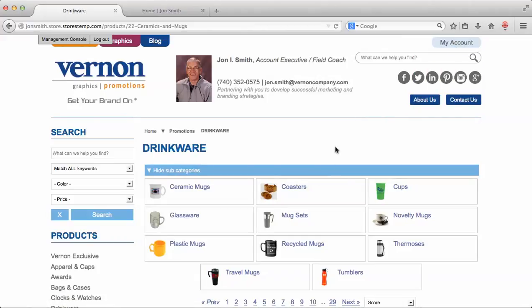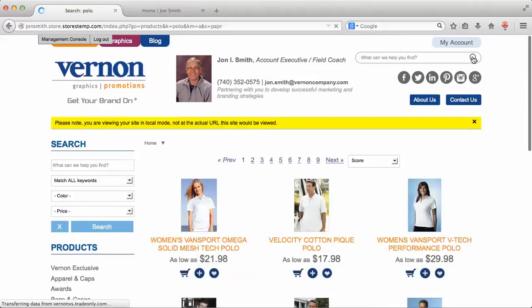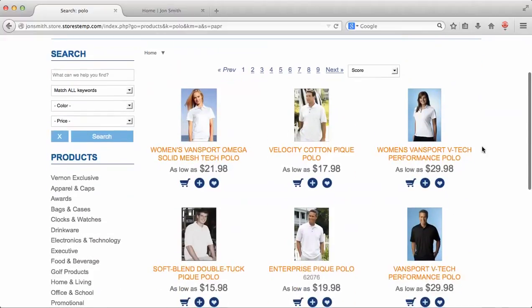So the next thing that we're going to talk about is the actual order process that a customer goes through. What they can do is do a quick search up here at the top for a polo, or they could click on one of the other categories of products or areas that you have designated for various products. So what we have here is the polo. You'll see there. So we've got some polo shirts.